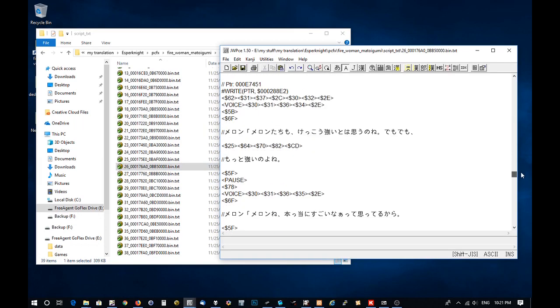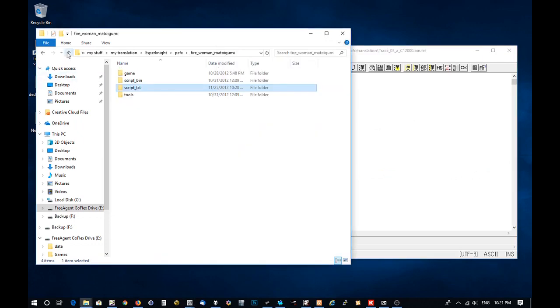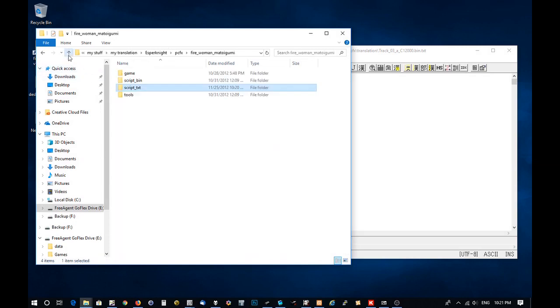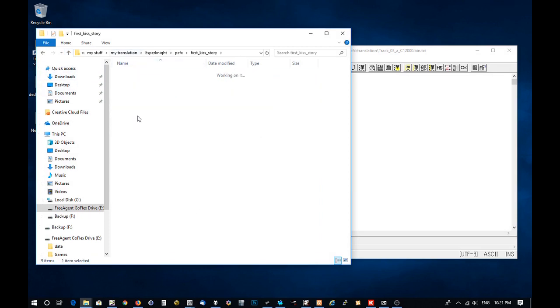I don't know what that is. There must be tons of control codes or something in that stuff. I don't know, it's weird. It's like 14.4 megs worth of stuff in the script up. It's really weird, but who knows? First Kiss Story, script up for that.